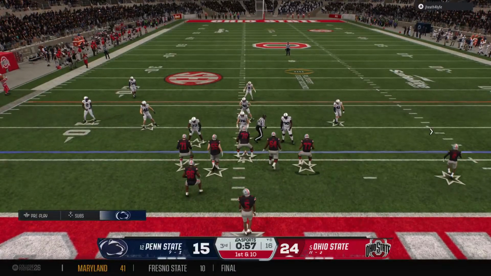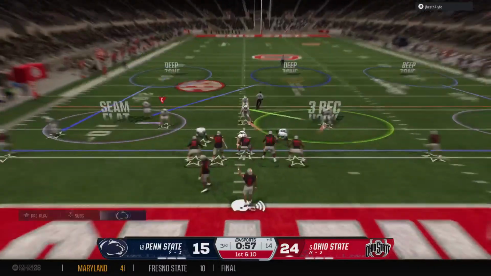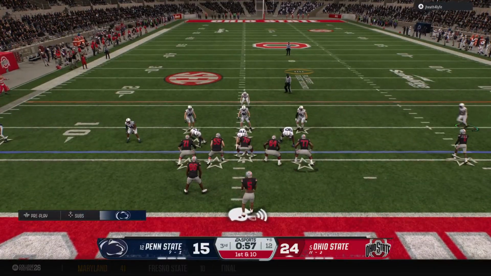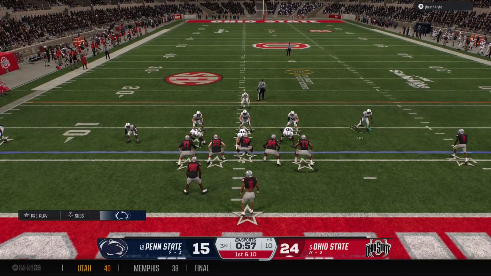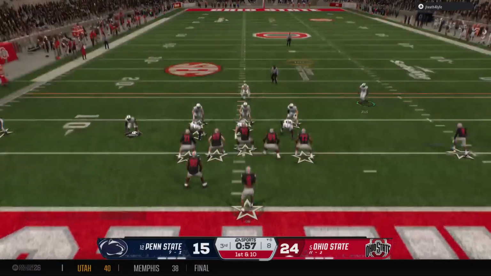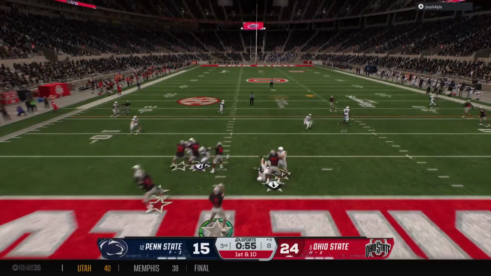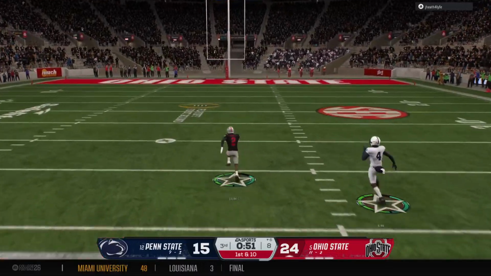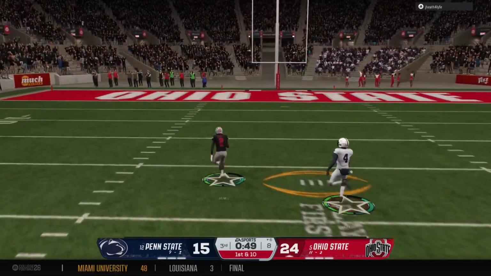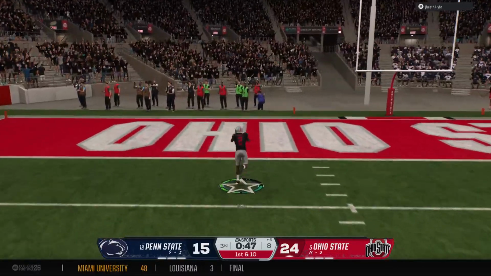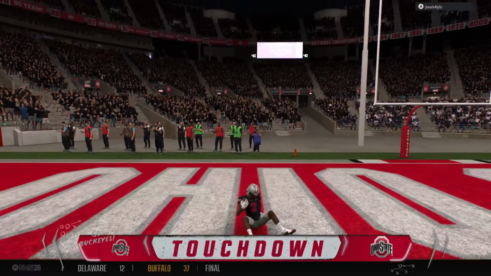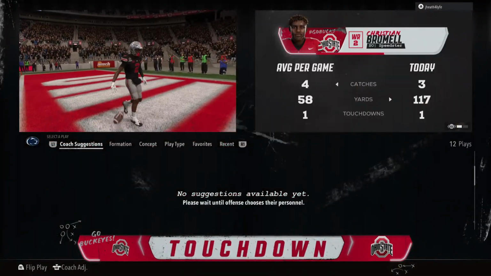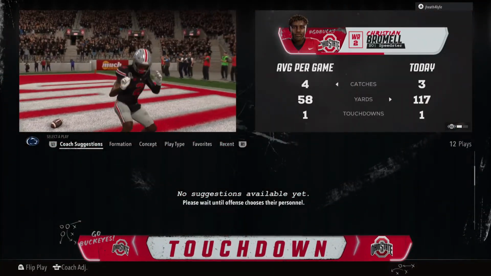So the drive will begin backed up at their own 6-yard line. Quarterback adjusting now to the defense. 1st down, looking to throw the football. He's got his man wide open. And he busts loose right down the middle. It's a foot race. Touchdown, Ohio State. Way too much speed in that play.